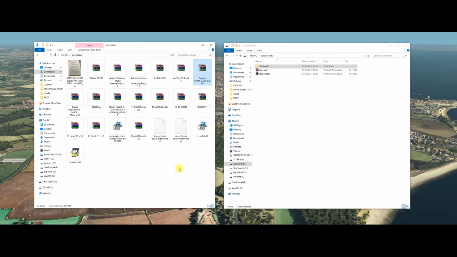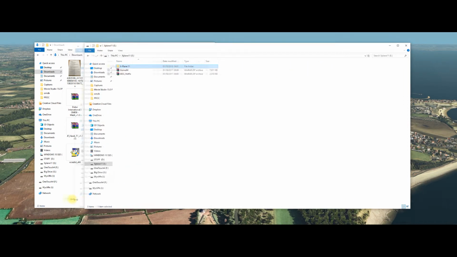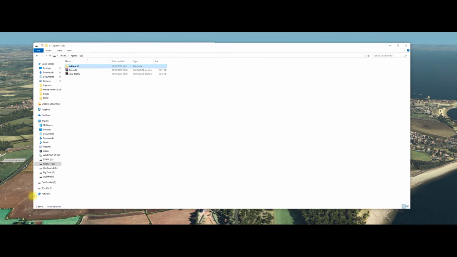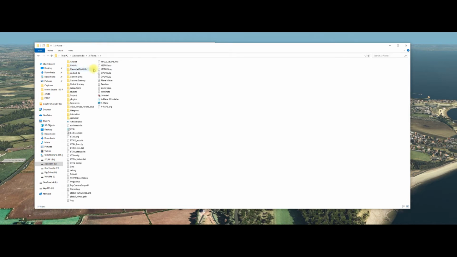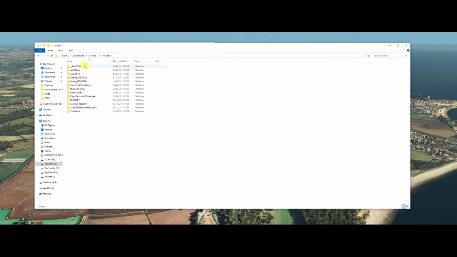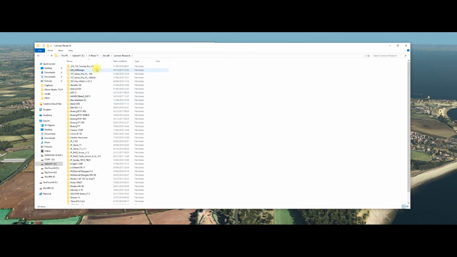So what we need to do first of all is go over to our Xplane 11 folder and sort some things out there. So before we mess around with the Zibo, we go to the Xplane 11 folder, as you can see here. I'm just going to make it a little bit bigger so that you can see it properly. We need to go into Xplane 11, Aircraft, find the Aircraft folder, there it is, and Laminar Research. Then inside the Laminar Research folder, you need to find the Boeing 737-800.